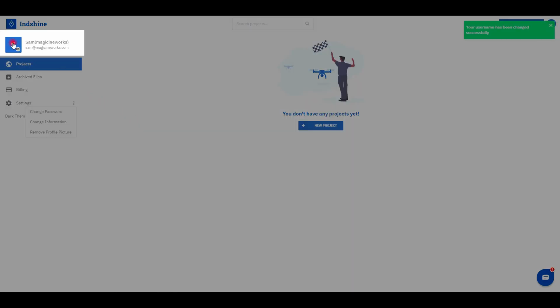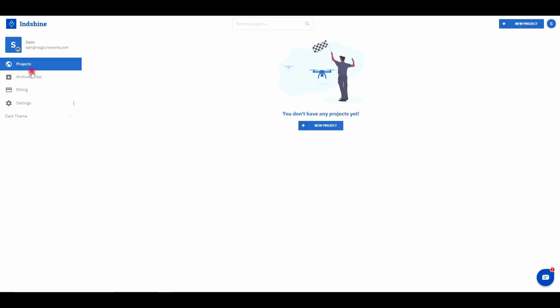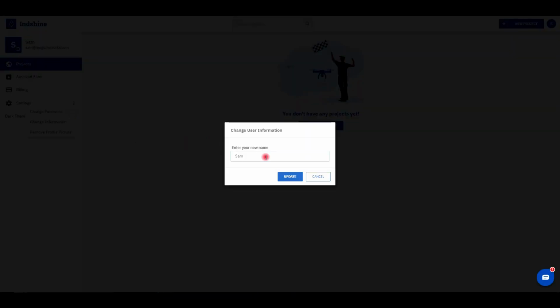We know you don't want to be seen as anonymous as you share your maps with your team and client. You can quickly update your profile settings. You can keep your company name in brackets to increase your company's visibility among your clients.